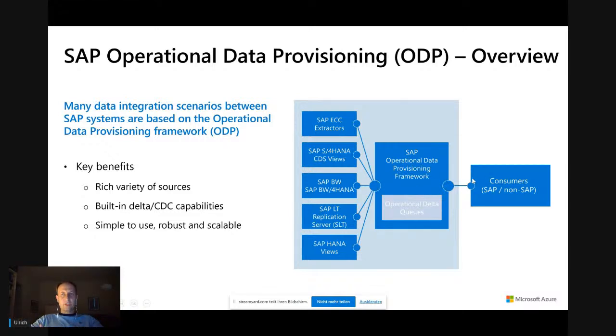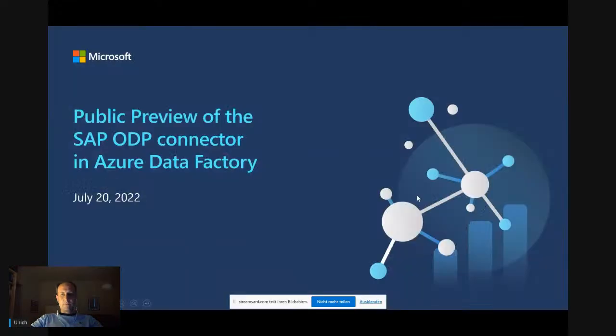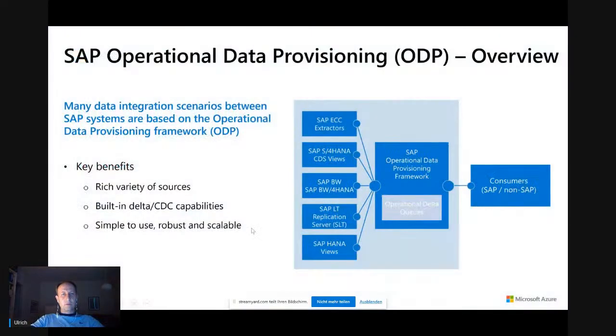You don't really have to care much about keeping track of your state or doing any watermarking. All that is done by the ODP framework. And the last point is it's very scalable. So even if you have large data volumes with hundreds of millions of records, the way the communication between the ODP framework and the sources is done is it always chunks the loads into small packages. You can actually define the package size, and then stores these packages in those intermediate queues, and from there you can read it. So it's almost like a handshake mechanism.